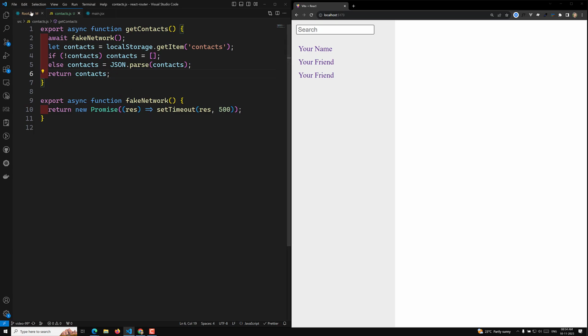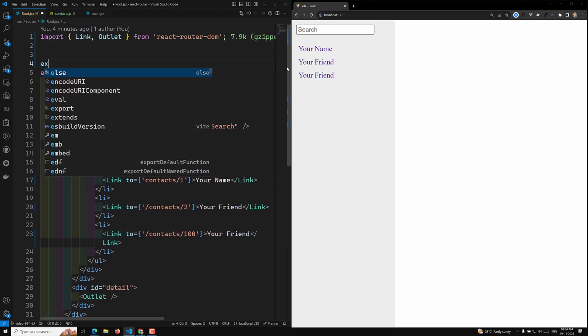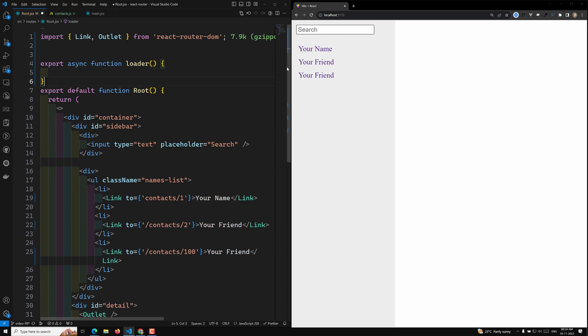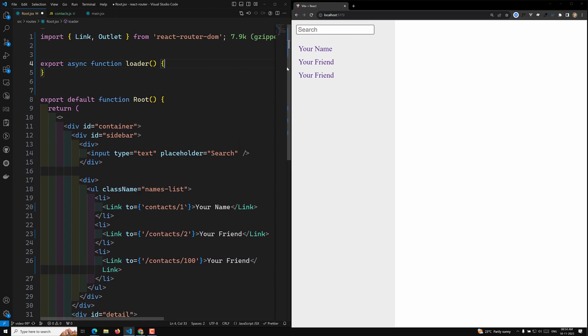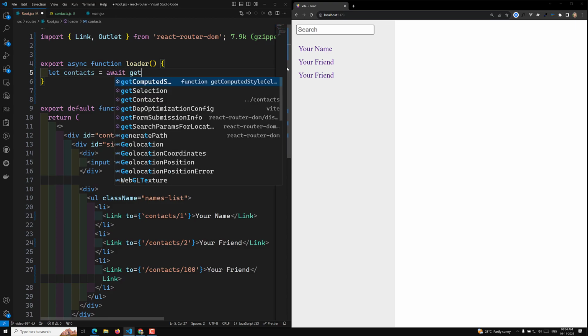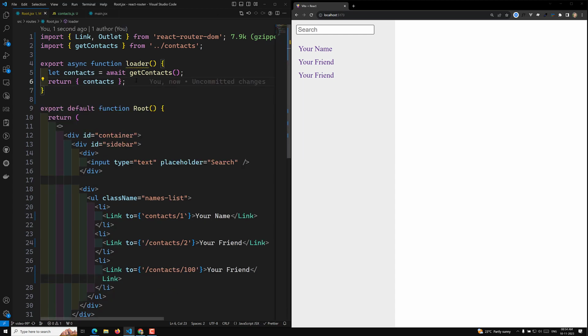Now what do I need to do? At the time of calling, we need to load the data. So here we can have one function, export async function, let's say loader. We have a loader function. I will be calling it here; you can call it outside also, not a problem. Here we need to call the data. So let contacts is equal to await getContacts, which is the method available in the contacts.js file. So we got the contacts. I will convert it into an object and return the contacts. That's it, so now this is our loader.